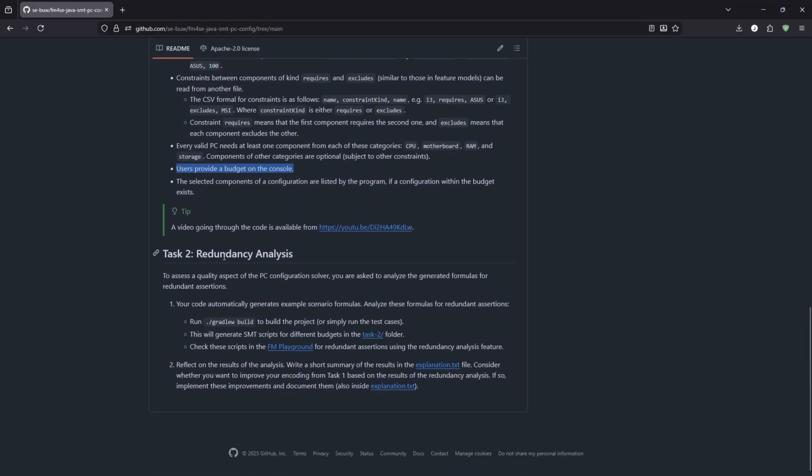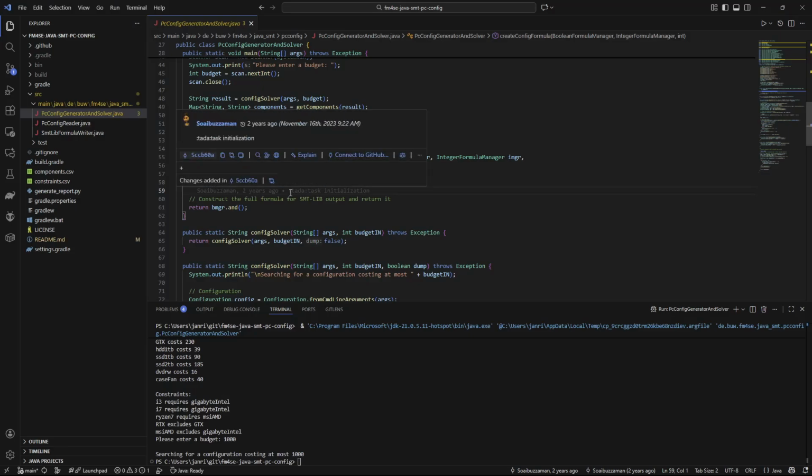And then for task two, what happens is that we are asking you to also do the redundancy analysis. So to assess the quality of the code that you're generating, here you're generating some kind of formulas, right? And maybe these formulas have some redundancies. So that's one way to look at quality aspects. One way is looking at redundancy. And we're asking you to do this.